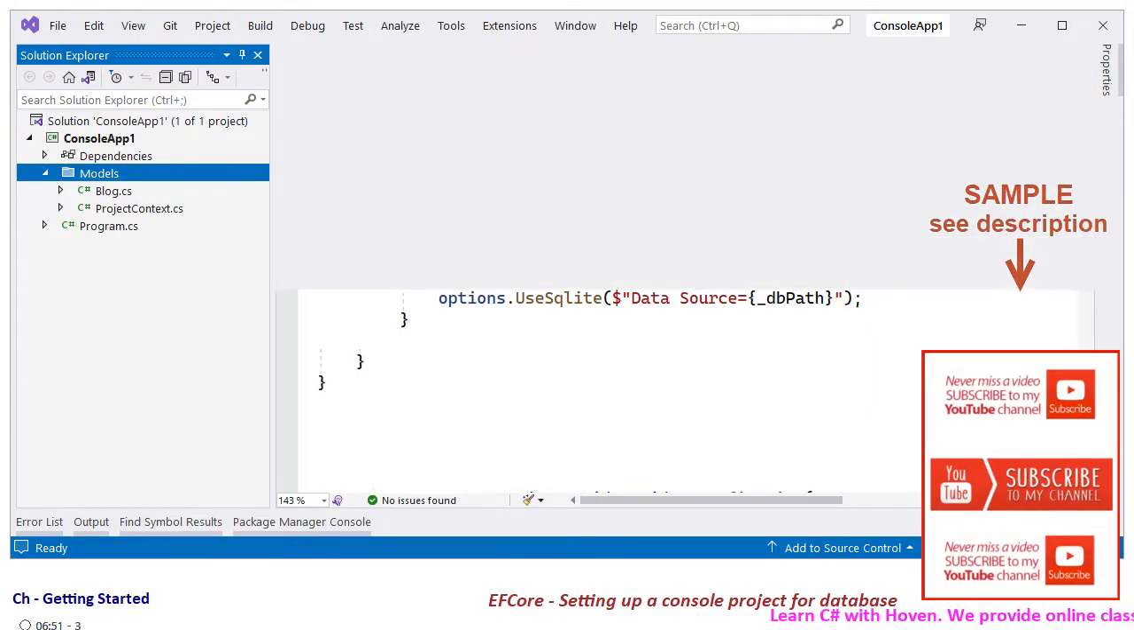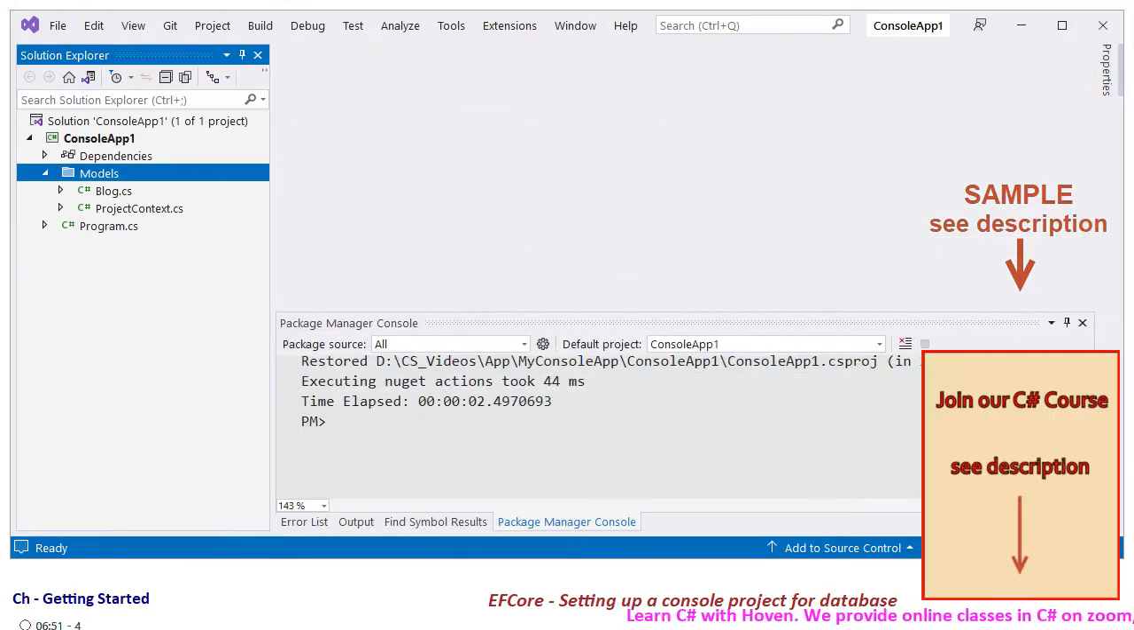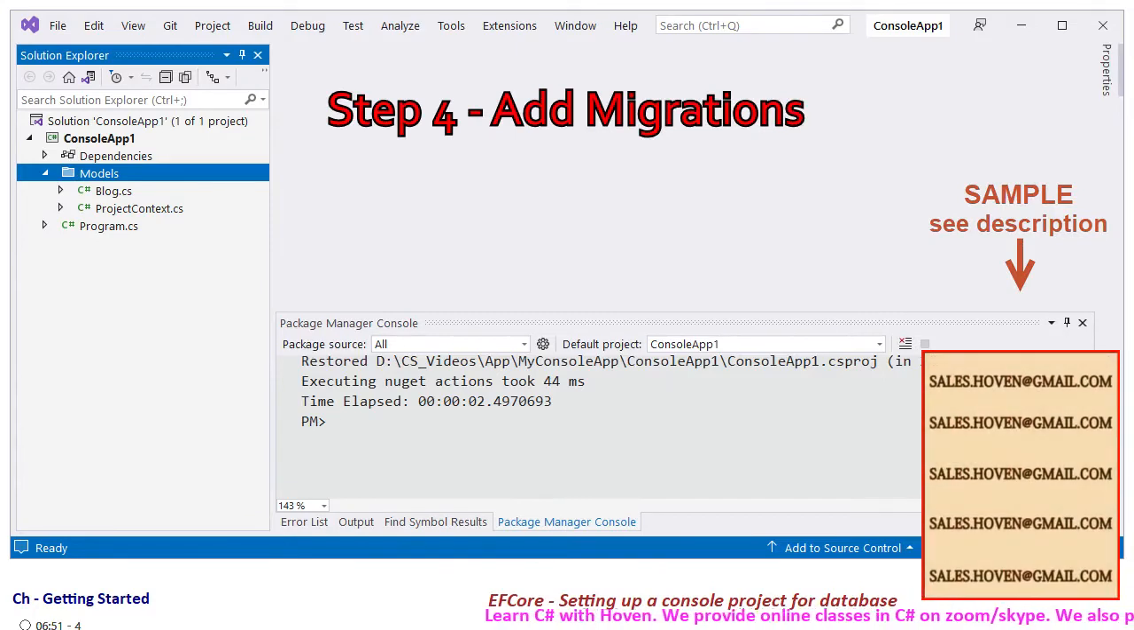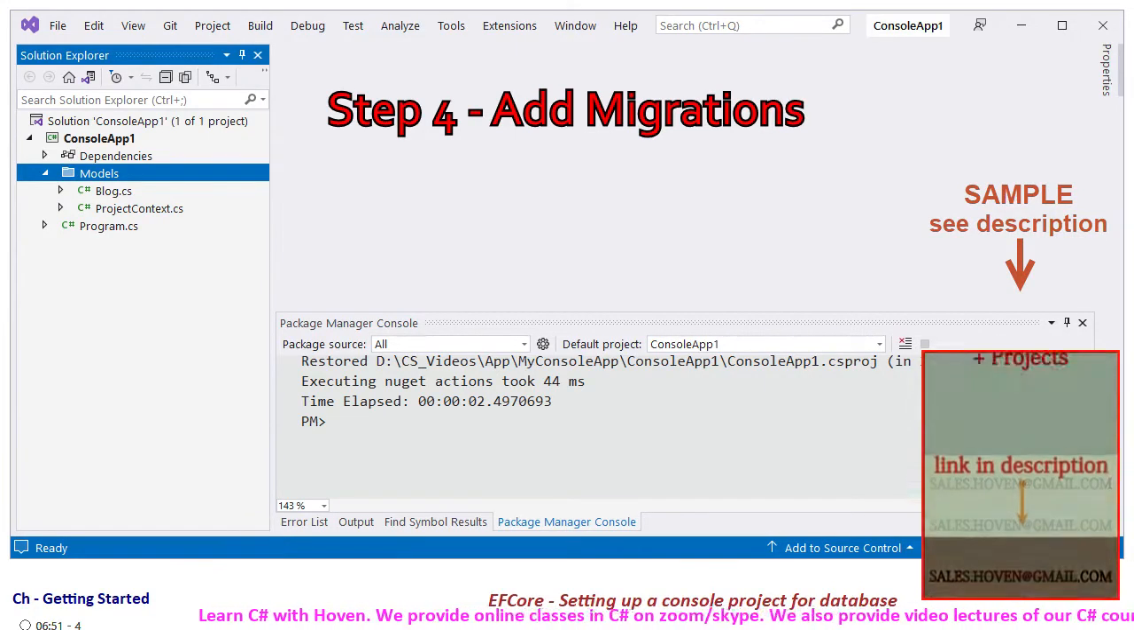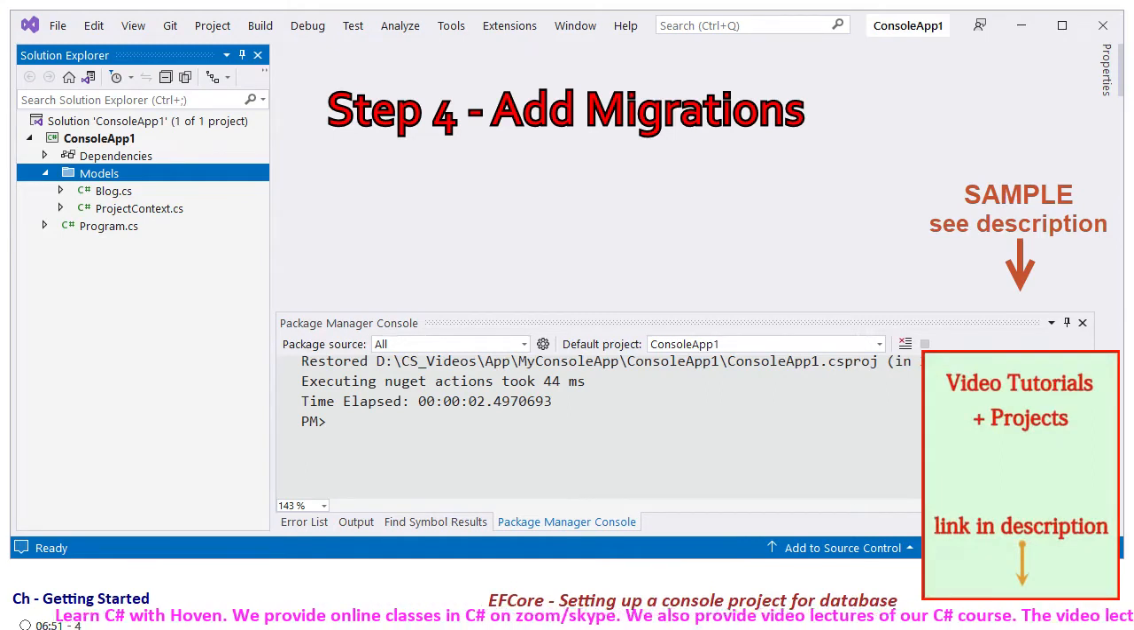And next we have to create the physical database. The recommended method is to use the migrations feature of EF Core. Migrations are used to keep the physical database in sync with the C# project context and model classes.